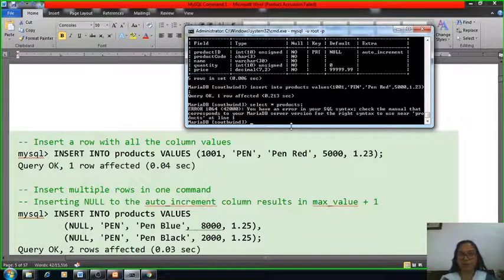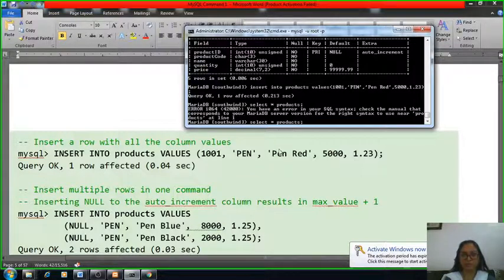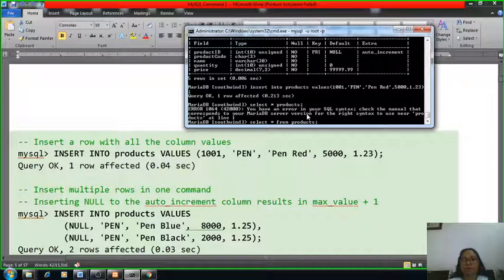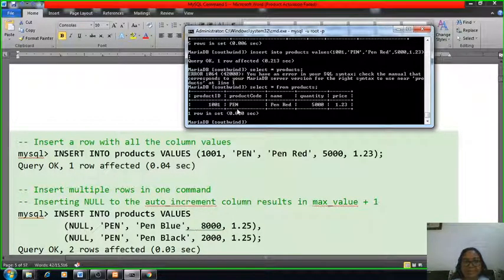Okay, something went wrong. So what is wrong? Select star from product. We missed the from keyword. It will display the error because we have not properly written the SQL syntax. So the from keyword is there: select star from product. It displays your product ID is 1001, product code is pen, name is pen red, quantity is 5000, price is 1.23.